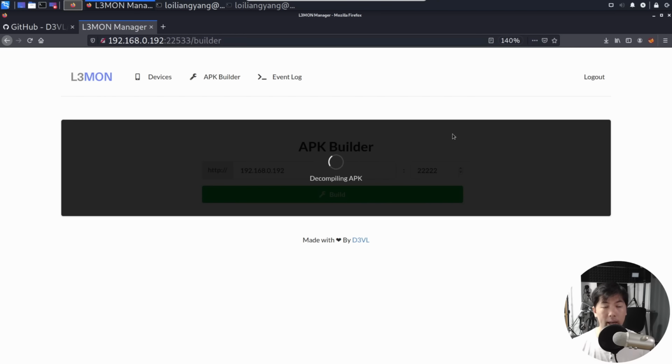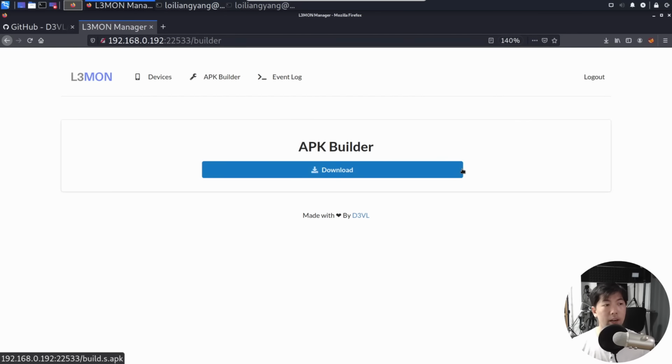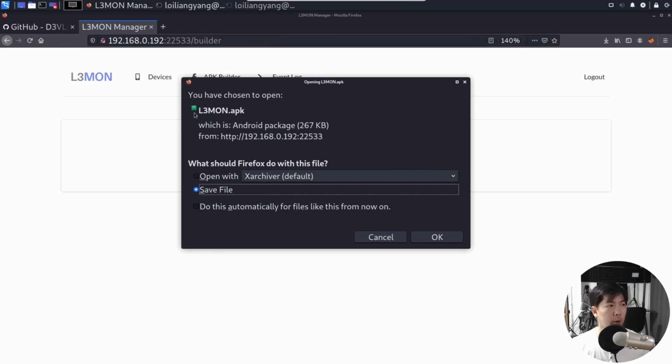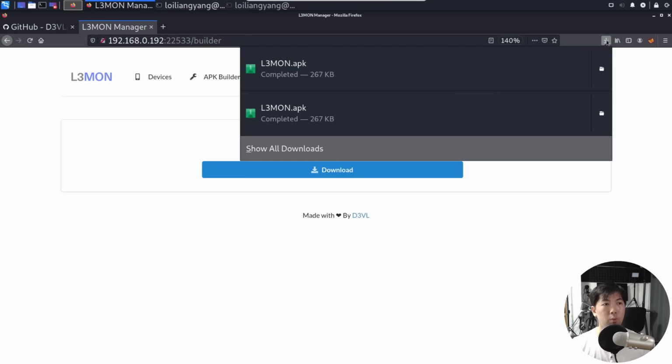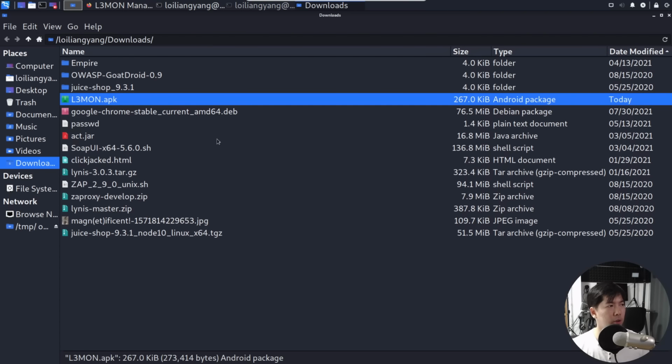You can see right at the right side we have the port 22222. Now it's compiling the APK, signing the APK, verifying the build, finalizing, and that's it, we're done. Click download, and it states the following, l3mon.apk. Click save file, click OK, and right here, we got it. I have actually created a file before, so I can open up the folder, and once we're here, I can see the following, l3mon.apk.